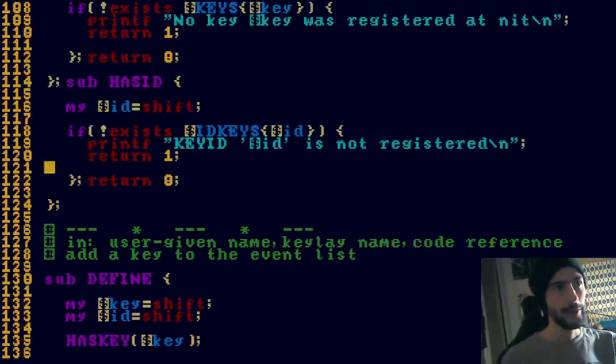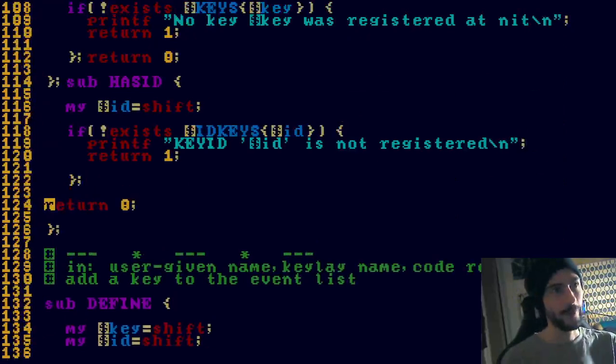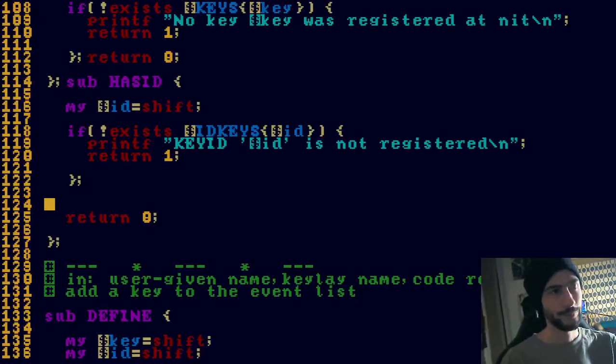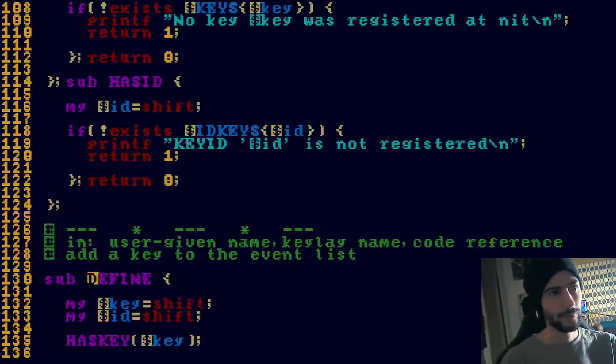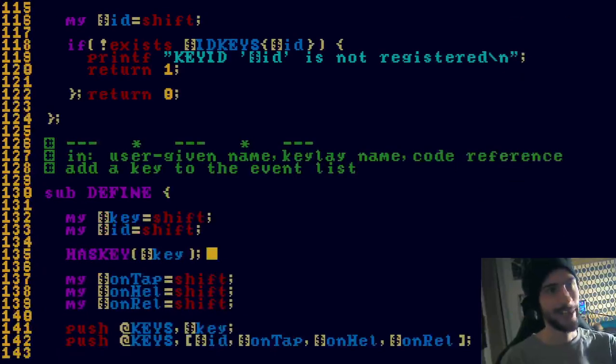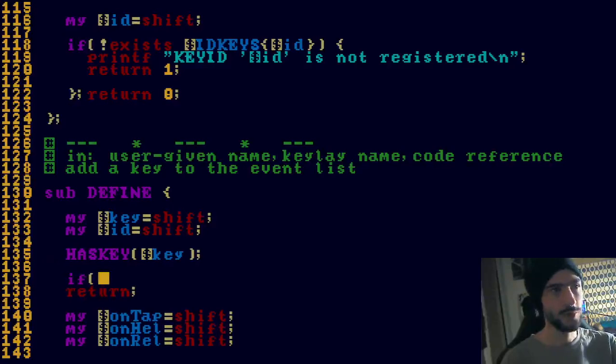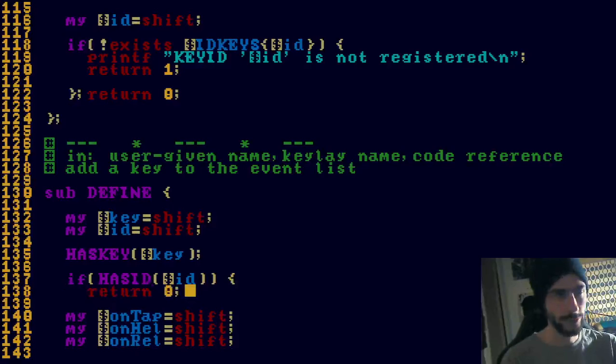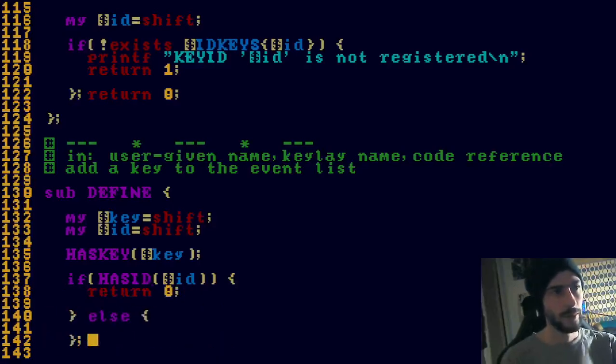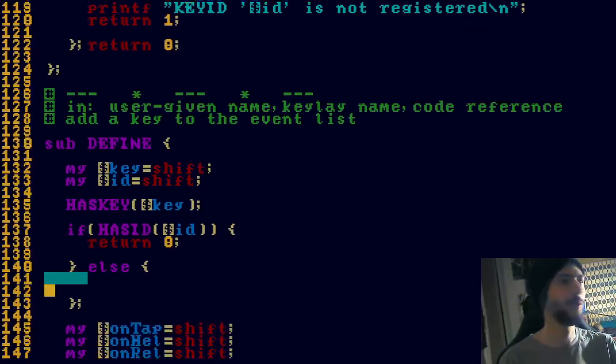is whenever we fail to find a given ID, we need to register it. Else we need to fail, right? So what I want to do is, if HASID, so if we already have this defined, then we want to fail, and I'll handle that failure at a later stage, or maybe I'll handle it here, I don't know.